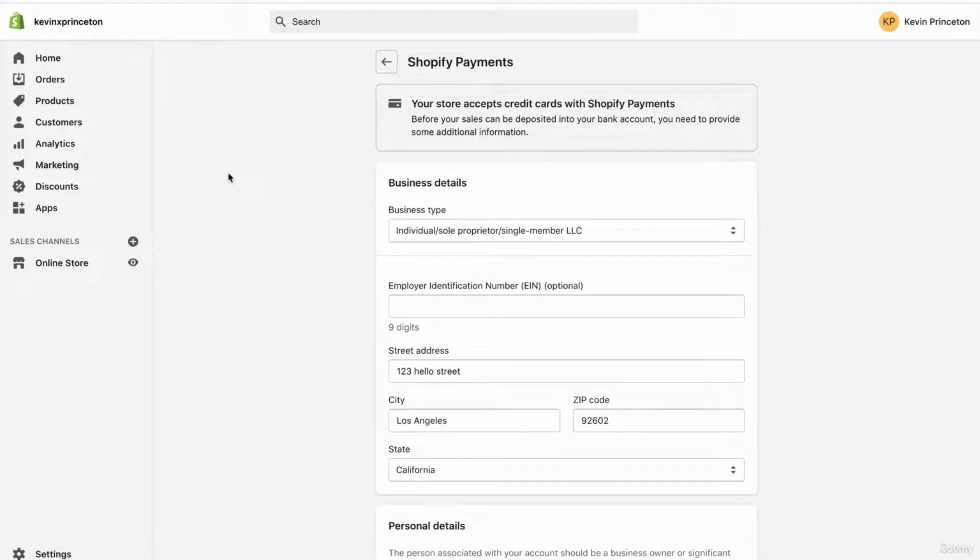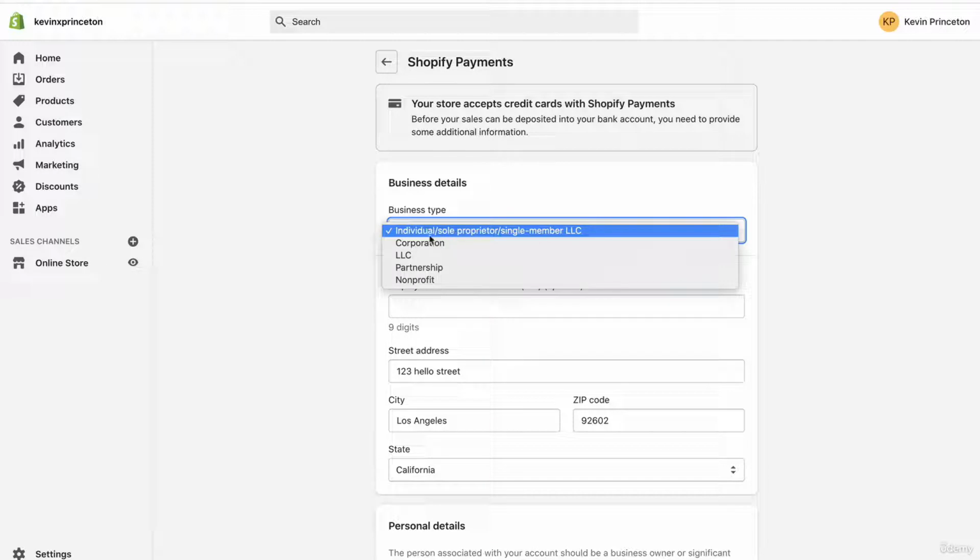Once you get to this page, you're just going to completely fill it out. Again, this is what the page looks like if you're in the United States. If you're in a different country, it will probably likely look a little bit different, but for the most part, you want to fill it out completely. If you're starting your business all on your own, whether you incorporated your business or you didn't incorporate your business, you're still going to select this very first one, right? Individual sole proprietor / single member LLC.